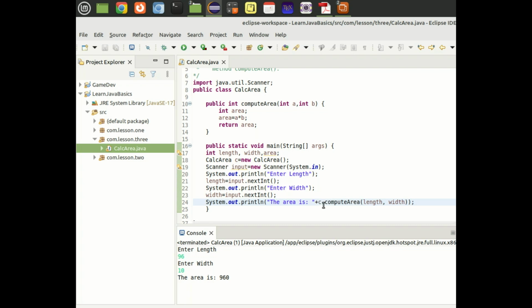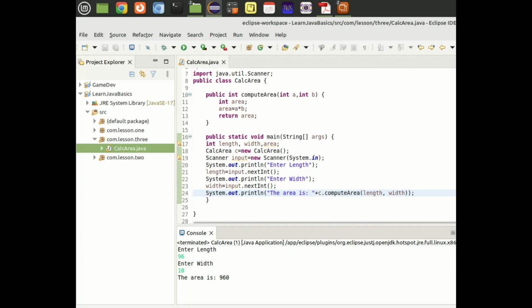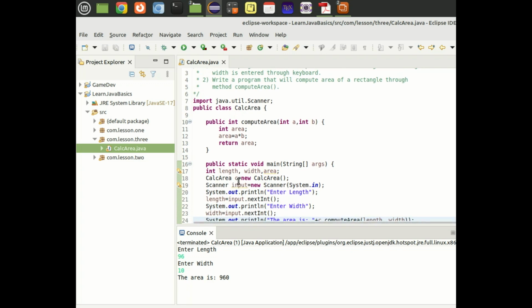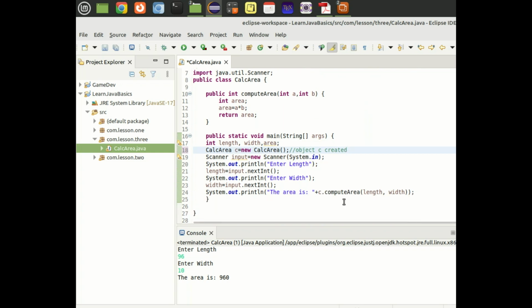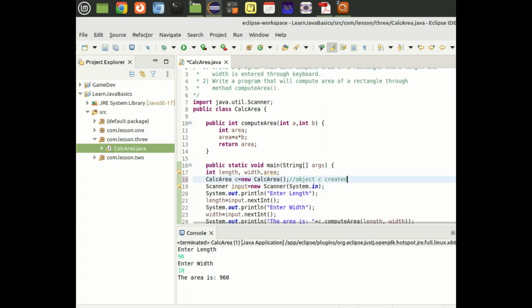However, it is possible for us to call a method without having to instantiate an object. And how do we go about that? Let me show you how to do that. So the lesson was creating an object. Object C created. There, we created an object C, and then we did a method call here. This is the method call.